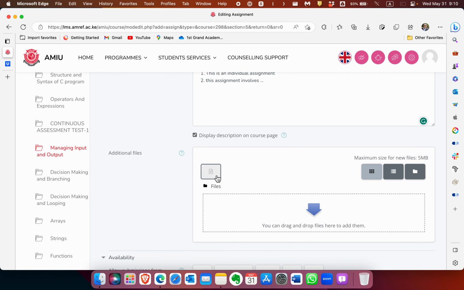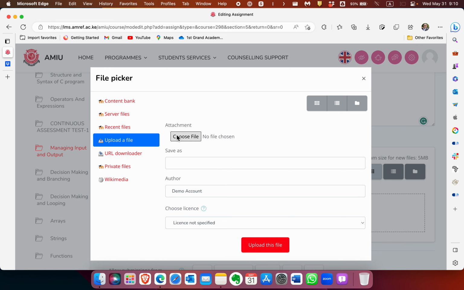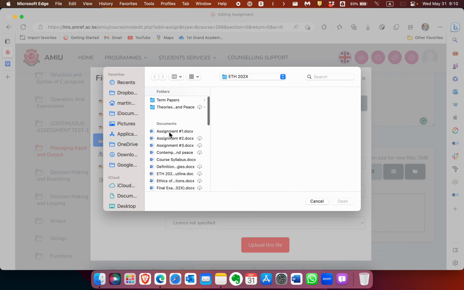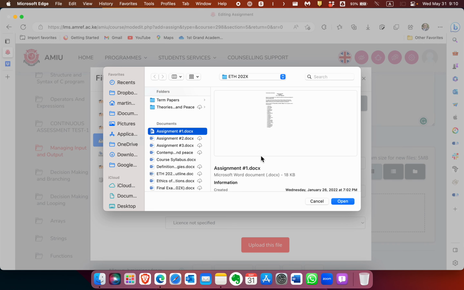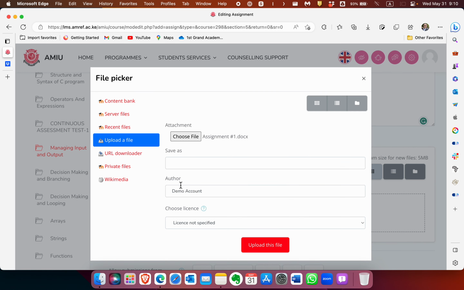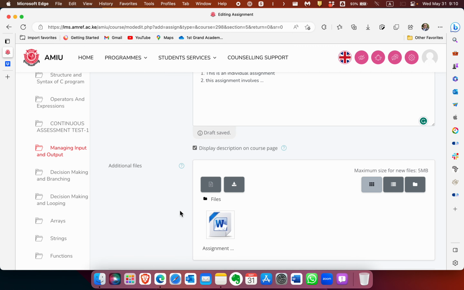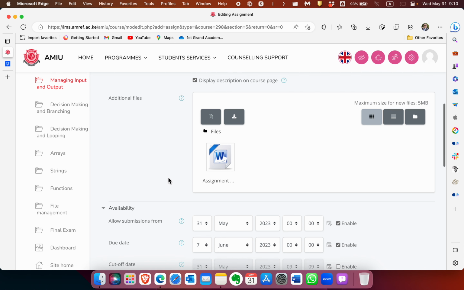But if you don't want to do that, you can also attach a file containing the assignment. This could be a PDF or a Word document. Let's say I have an assignment document. I'm calling it assignment number 1. I will attach it and then upload this file. So basically the description of the assignment will be down here.